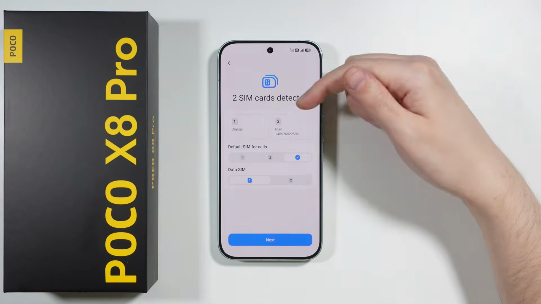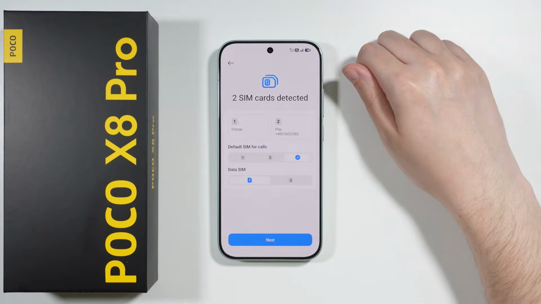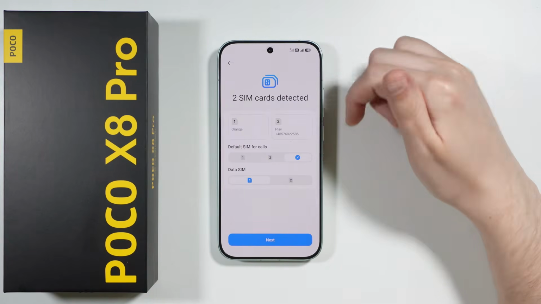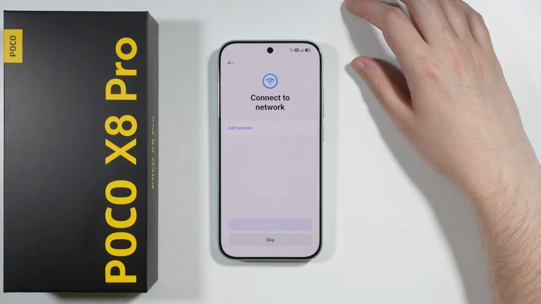Now, in my case, I have my SIM cards inserted into the phone, so I also have the selection of default SIM for specific things like calling and mobile data. I'm just going to leave it as it is, and I'm going to go next.